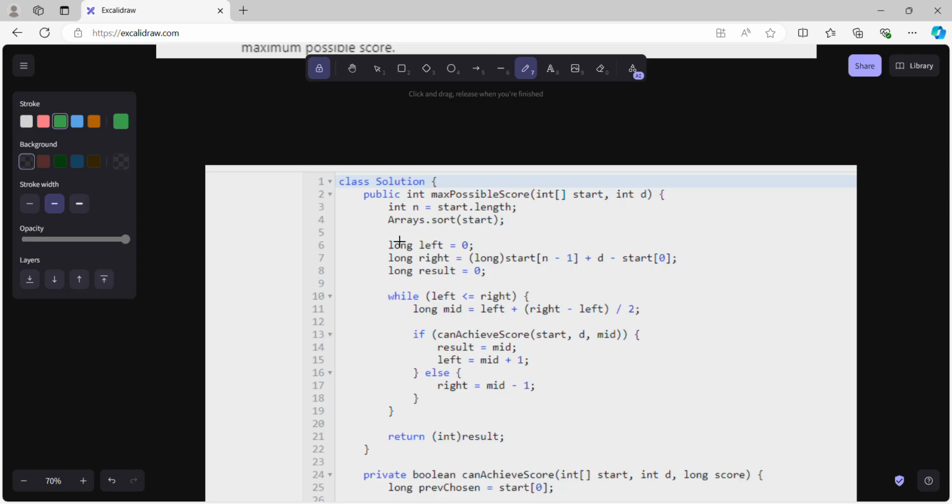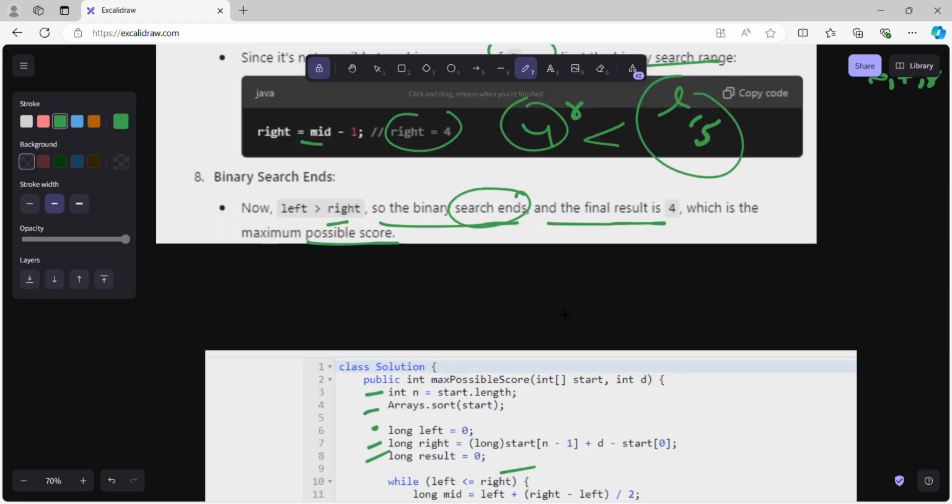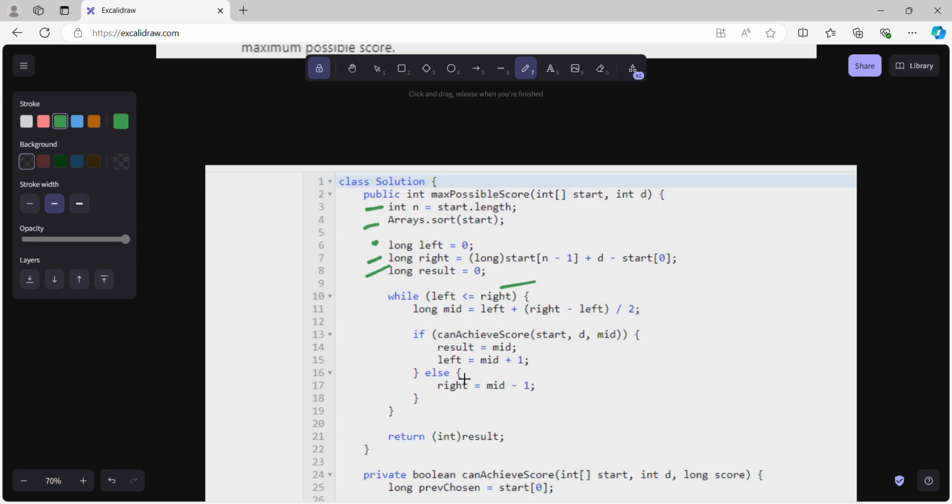So this is the code. The code is very simple if you understood the explanation above. Here left is 0, right we select, then the result. Then I am running this loop while left is less than or equal to right. Here left becomes greater than right, so that's why it stops. But while this condition is true, I am finding the mid.